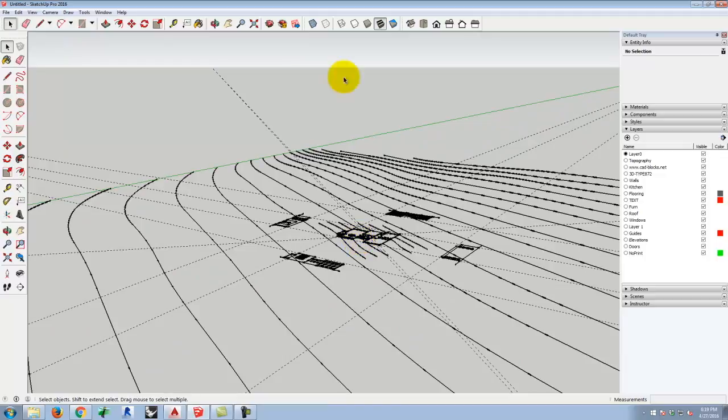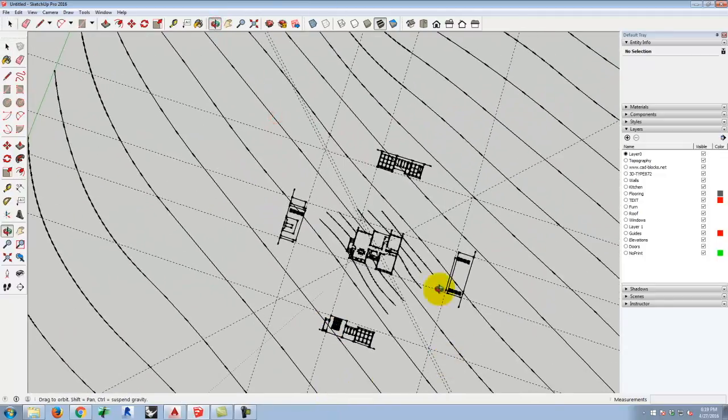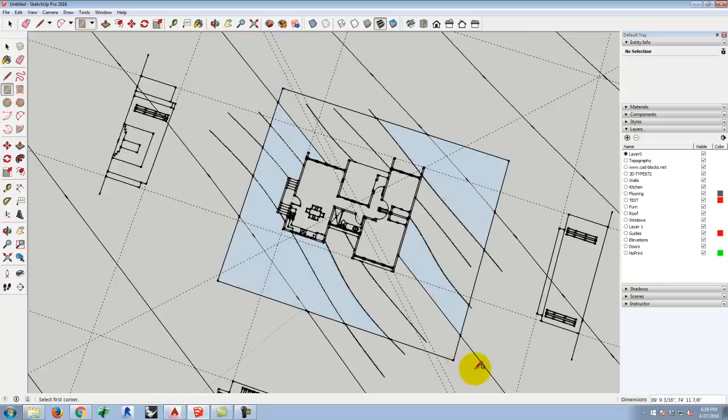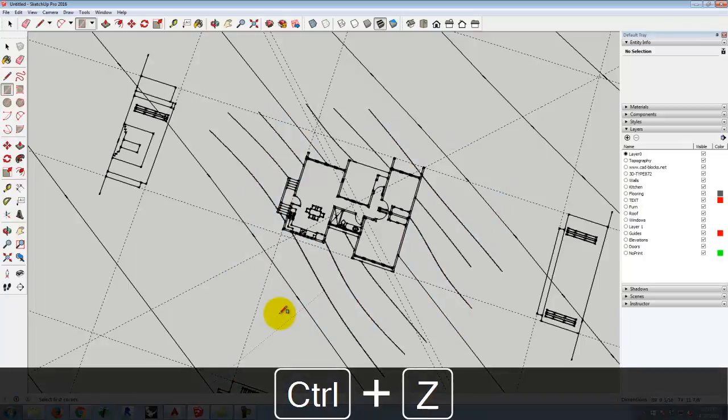So the natural reaction, and what some of you may have done before, is, okay, well, I have my plan in here. Let me just take a rectangle, and I'm going to draw it right over my plan. Okay? And when you do that, you see that some of the surfaces fill in, some of them don't. It's kind of haphazard. So that's not actually the method that I recommend.